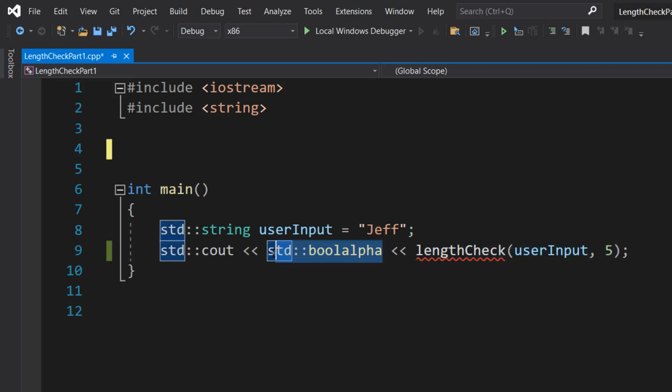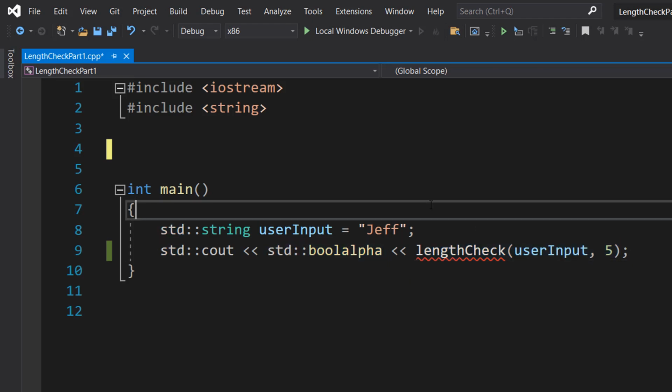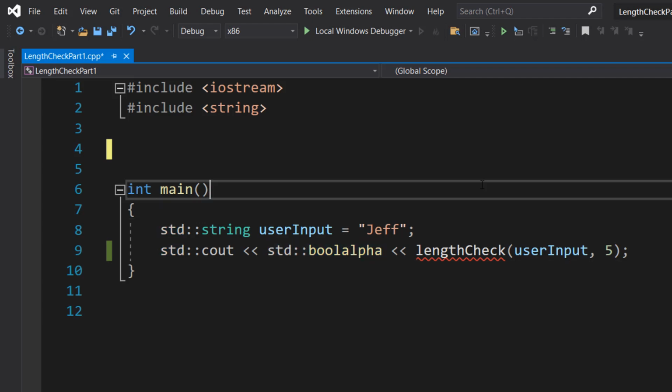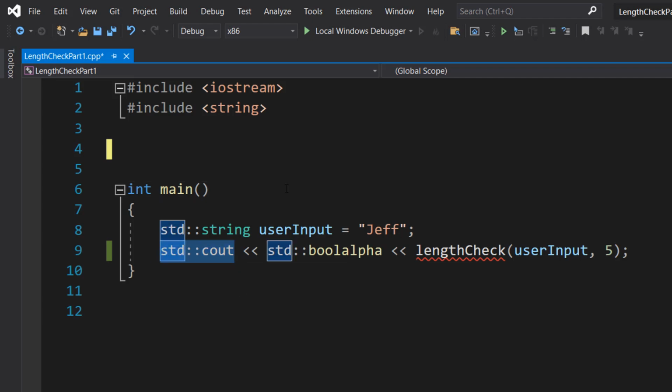But what is boolalpha? Well, basically, in C++, a boolean is printed out as a 1 or a 0. True and false. But we may not want that. So if we do std::boolalpha, that basically will print out trues and falses, and it will say true and false as opposed to 1 and 0. Just a bit more readable, but you don't need it. And cout is just printing stuff to the console.